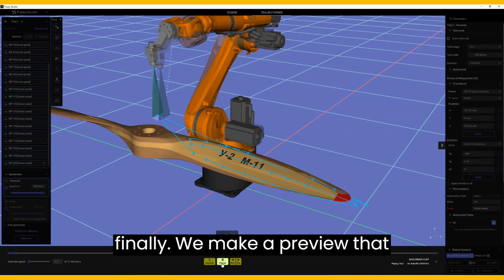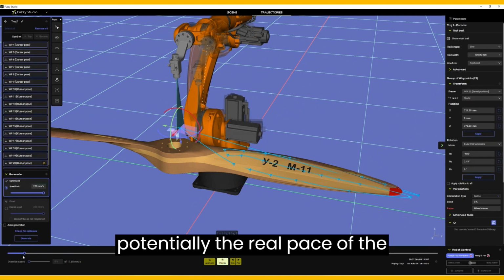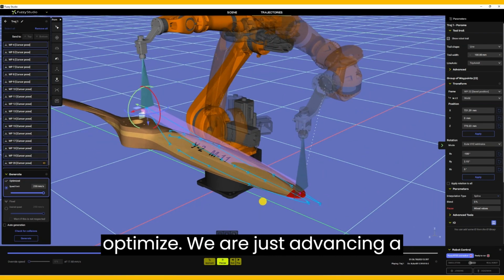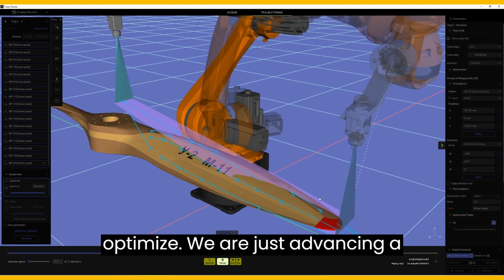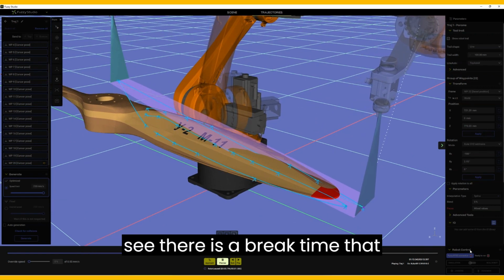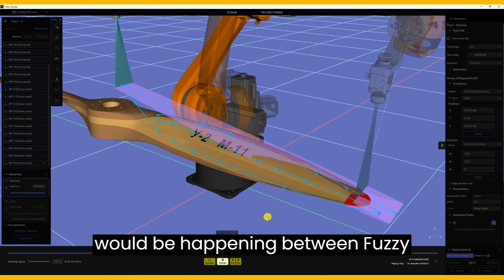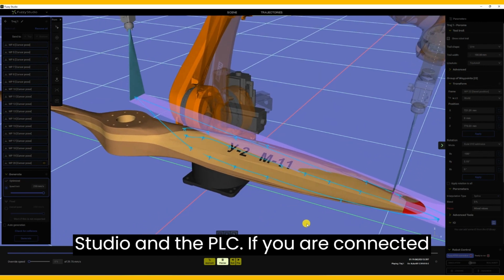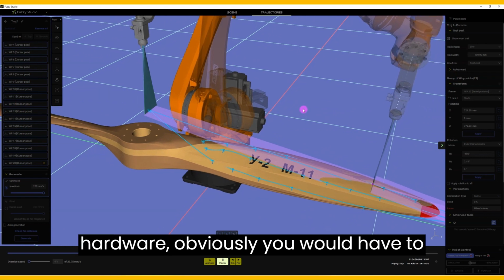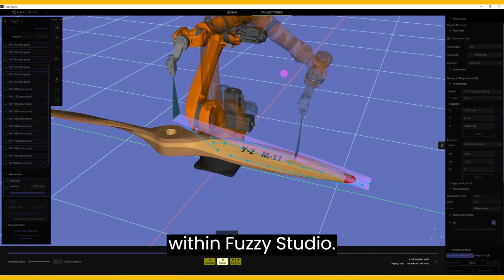We make a preview that is set at almost 20 mm a second. This would potentially be the real pace of the robot, which you can obviously modify and optimize. We are just advancing a little bit to reach the overspray point directly, and here you're going to see there is a break time that represents when the exchange signals would be happening between 3D Studio and the PLC. If you are connected to the real robot and the real hardware, obviously you would have to receive the actual signal, but you also have the possibility to force the signal within 3D Studio.